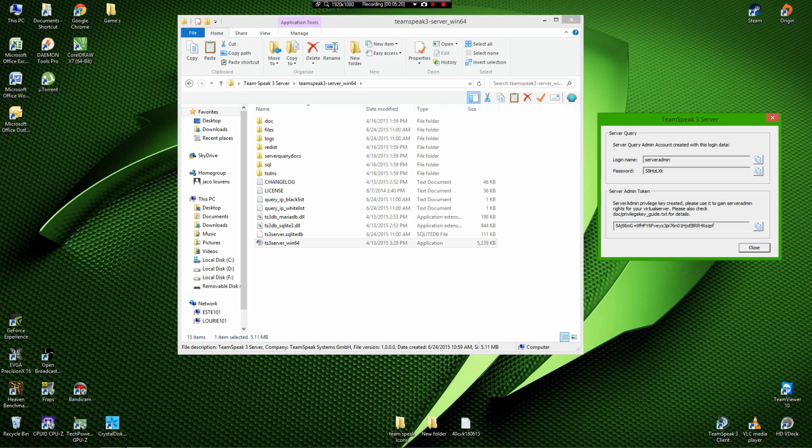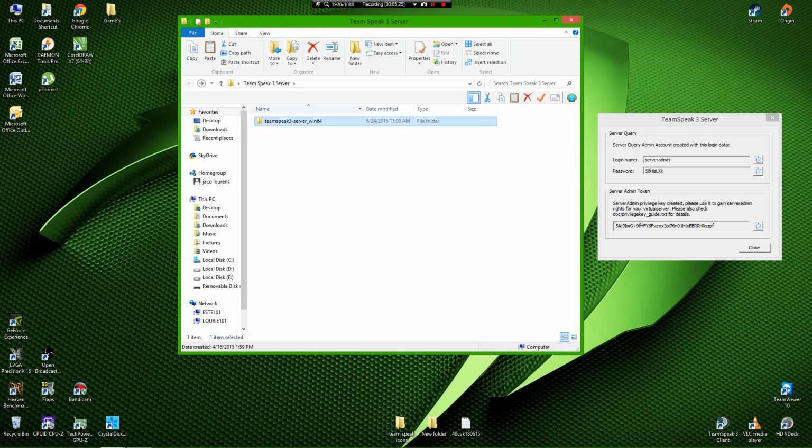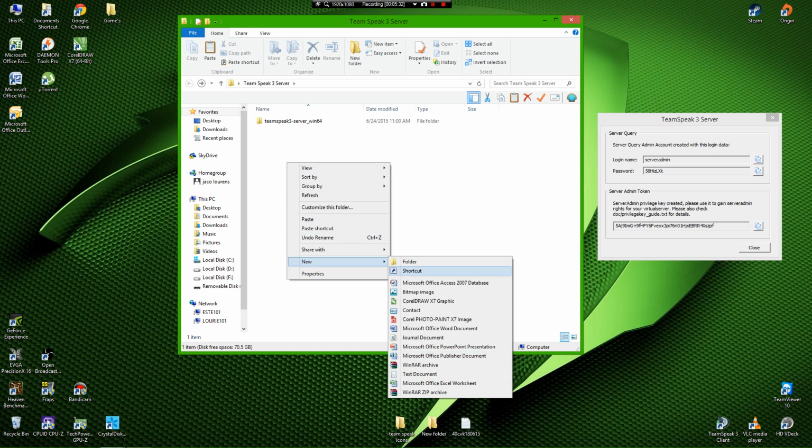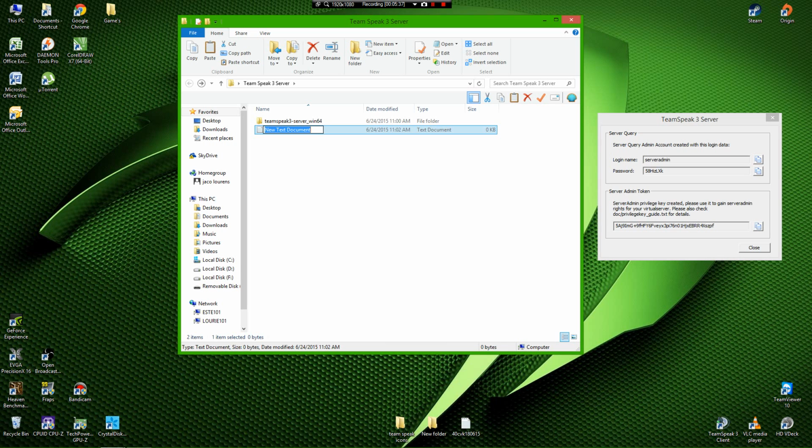After you have that, you can just go back to the folder where you entered your TeamSpeak 3 server. Then create a new text document or notepad. Call it admin token, and then just open that up.